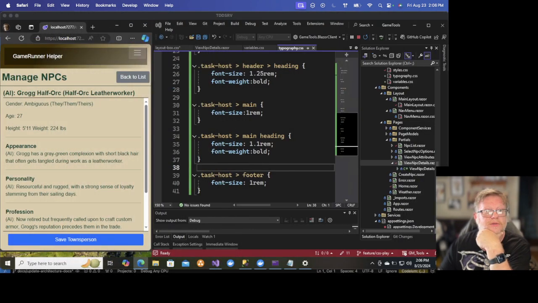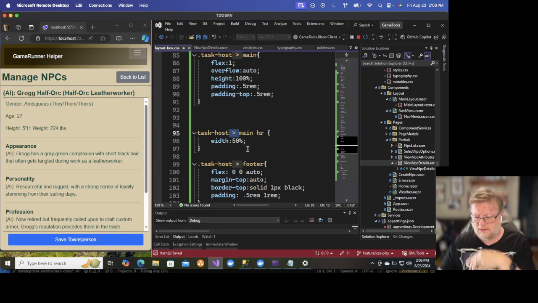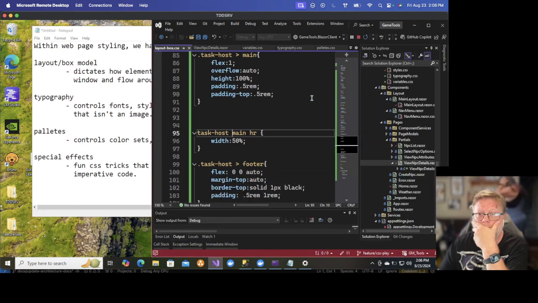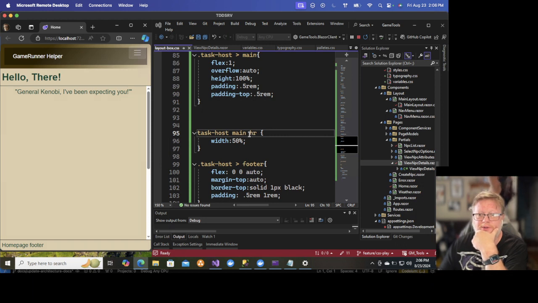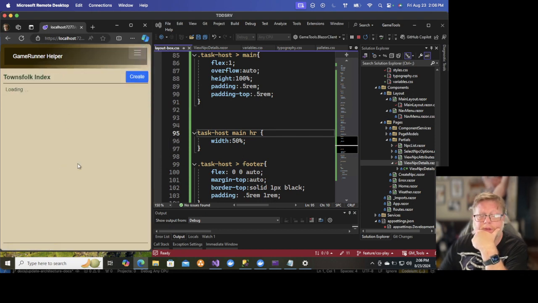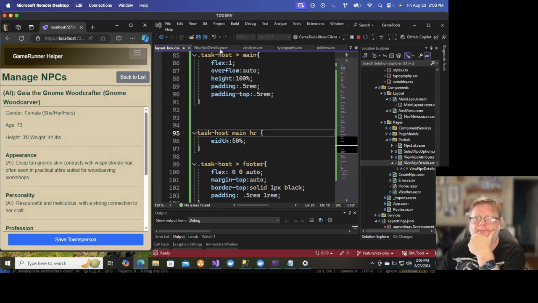Oh, I think I know what it is. Over in layout box, if I save, and reload, that should affect any horizontal rule element in the task host main. Nope, didn't do a darn thing for me. You're a dirty rat.